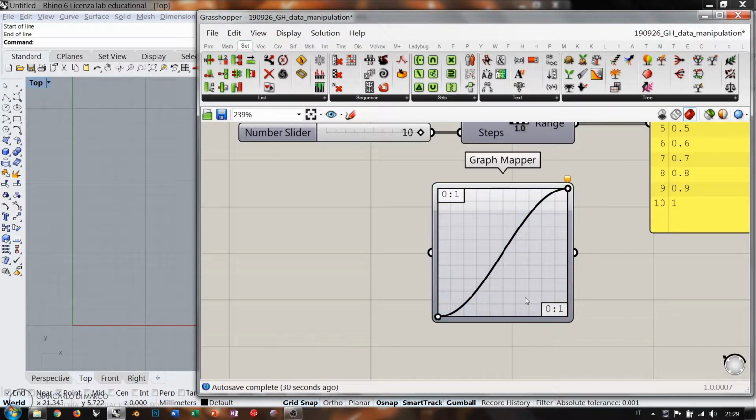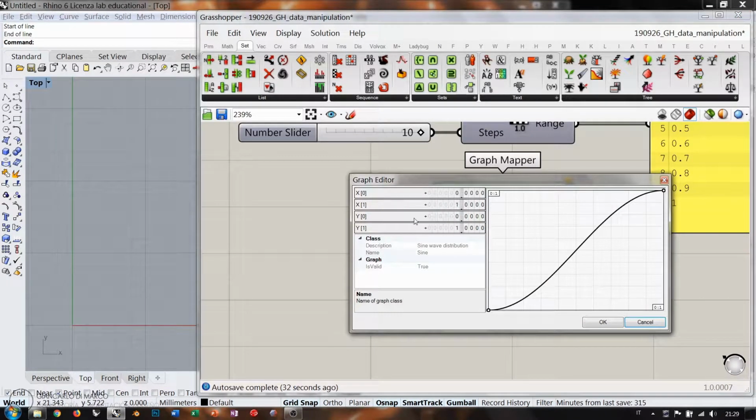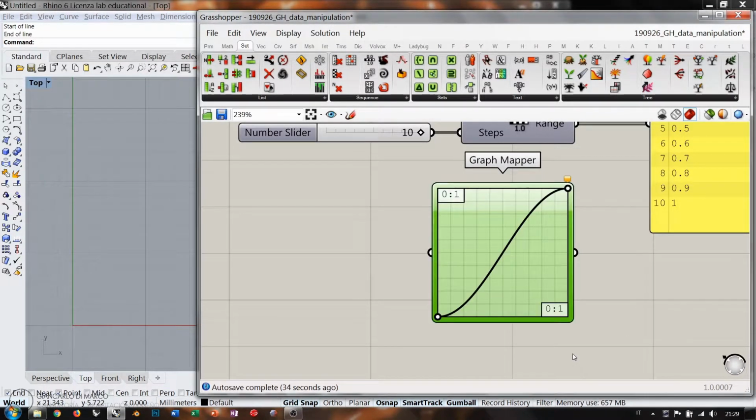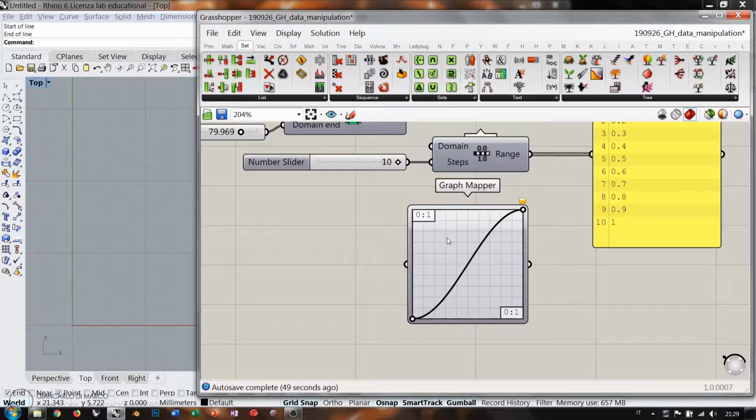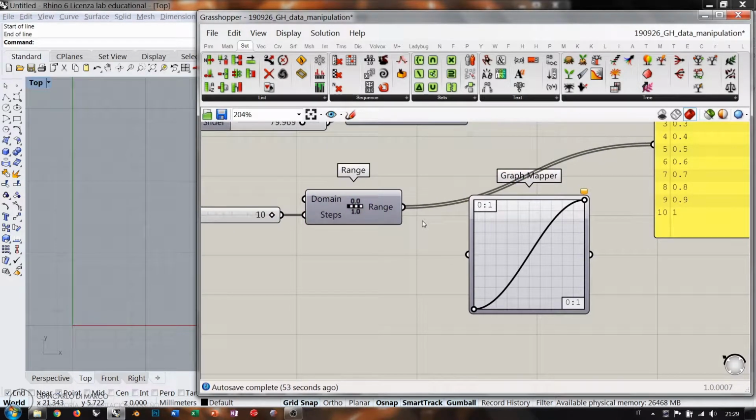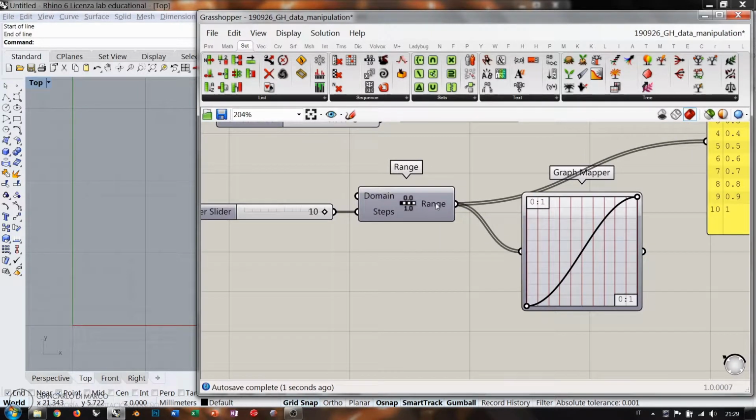But I would recommend that you never change these values here and do some data manipulation in order for this graph mapper to receive values from 0 to 1, and then manipulate the output if you want a different set of values. Okay, just try to avoid manipulating the graph mapper, because else you might get some undesired consequences. So in this case, for example, I am getting values between 0 and 1 with a step of 0,1. So you see all the red lines here.